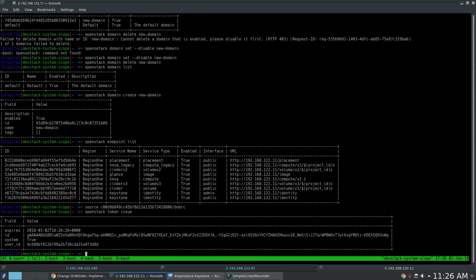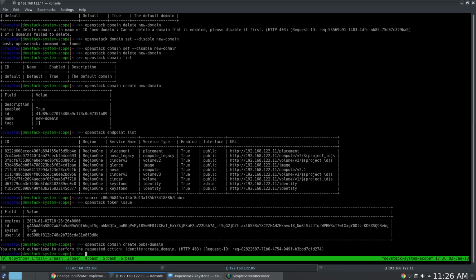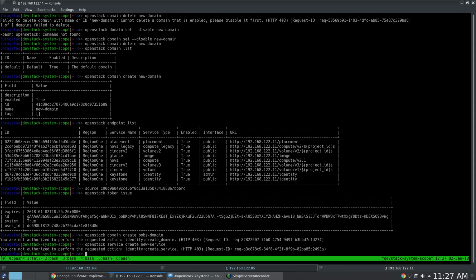So if we move on to Bob, and remember, he is a writer of the system, so he has the ability to view all of the stuff that Alice can view, but there's a few things that he can't do, which we've left as system administrator specific operations, like creating new domains. That results in a 403. He can't do that. He can't create services.